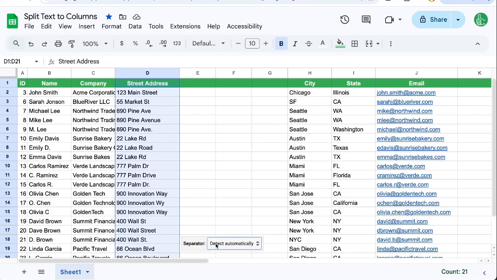You could ask for it to detect automatically, but there's comma, semicolon, period, and there's also custom. This is really simple and easy to use if you have these items, and if you even have a custom one. Let's say this pipe is very common, or there might be like 3 dots or something. You can always select a custom separator.